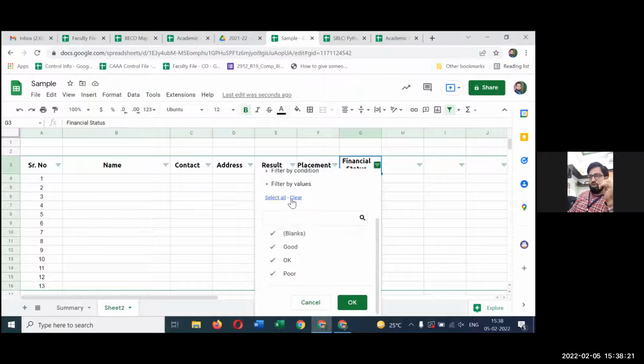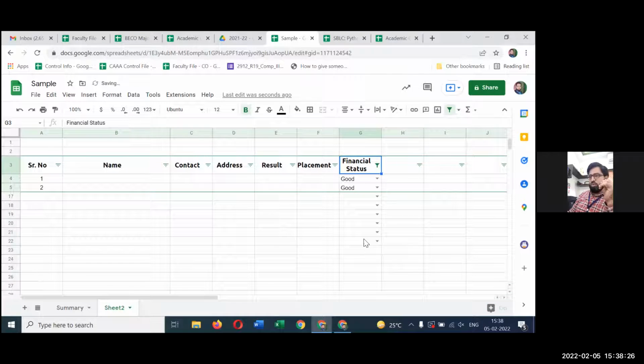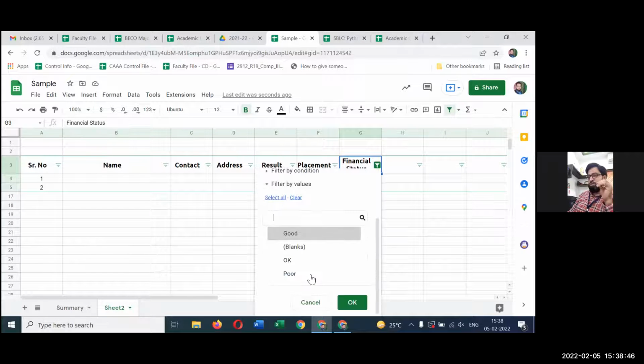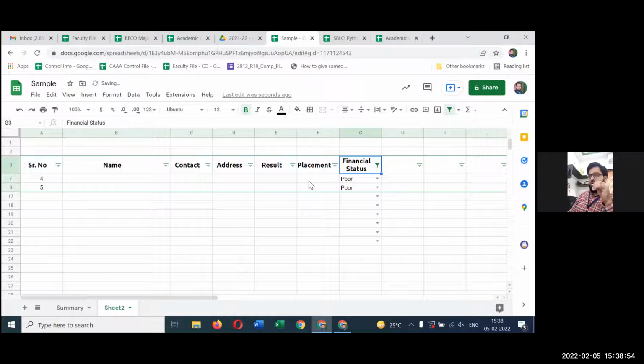What I will do, I will clear all and I will select only good. Okay. And I say okay. The moment I say okay, I will be only seeing the rows where the financial status is good. So in short, I am getting the information of all the students who have financial status as good. Likewise, if I want to get the list of students who are financially weak, I will check for this poor, and now I have the details of all the students who are financially weak and need help.